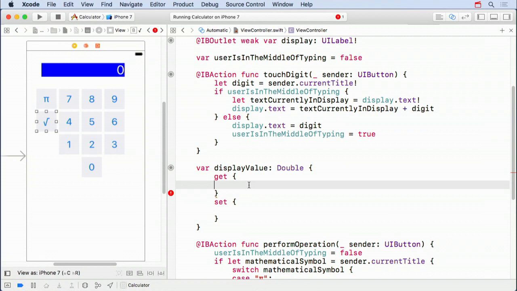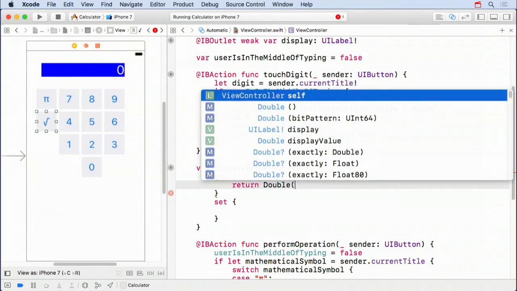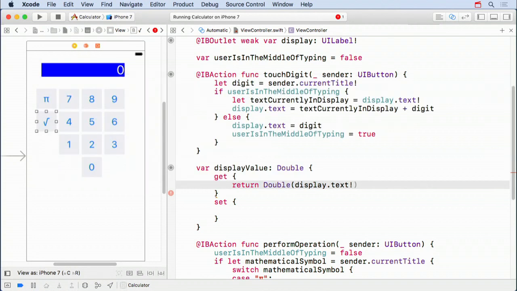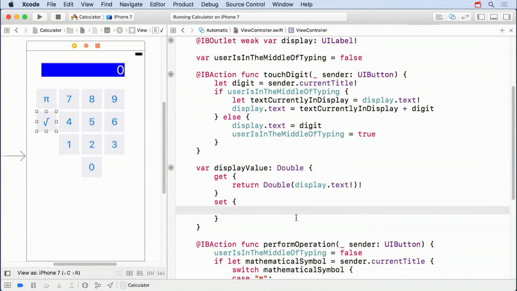And where are we going to get it and set it from? From the text on the label. Right? So what does the get look like? Well, we're just going to return a double of the display's text. I don't have to unwrap display, but I do have to unwrap text. And I'm going to force unwrap that. Again, I'm assuming there's always a string in there that can be interpreted as a double. Yeah, maybe I want to change that assumption down the road, but for now I'll do that.